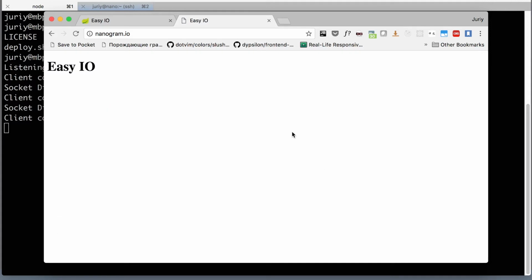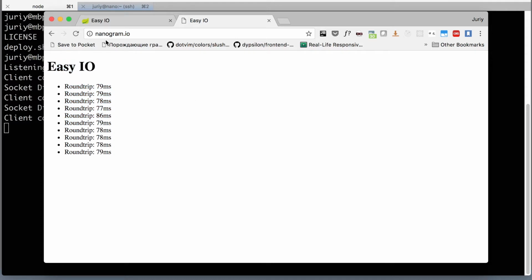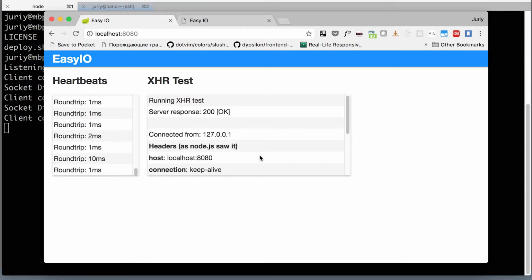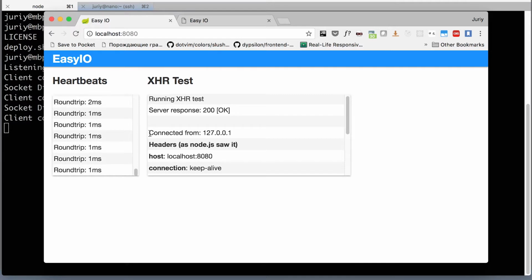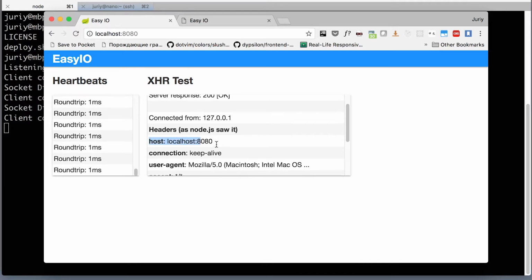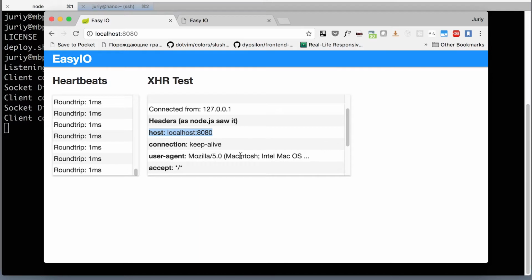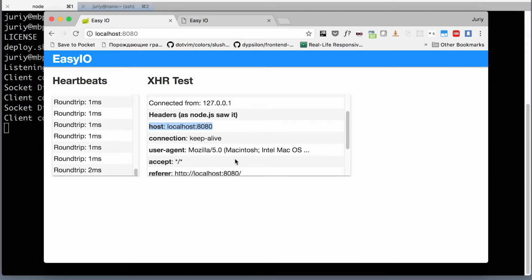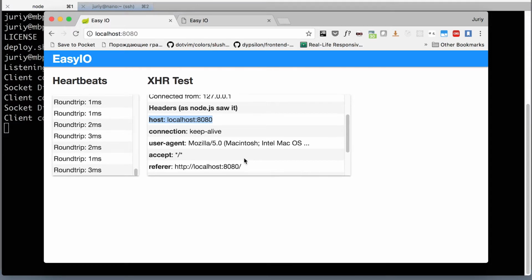In between videos I had a little bit of time to do a little facelifting for our app, so here's the old version that runs right now on Nanogram.io, and here's the fresh version that I have on my localhost. So except for adding the CSS styles, I also added XHR test, so this is the AJAX request to our host, and that AJAX is returning back some data about the server, how server sees our connection. So the headers that server actually received. From Node.js application perspective, it might be useful to see those when you are testing your deployment. Everything works fine and everything works properly.